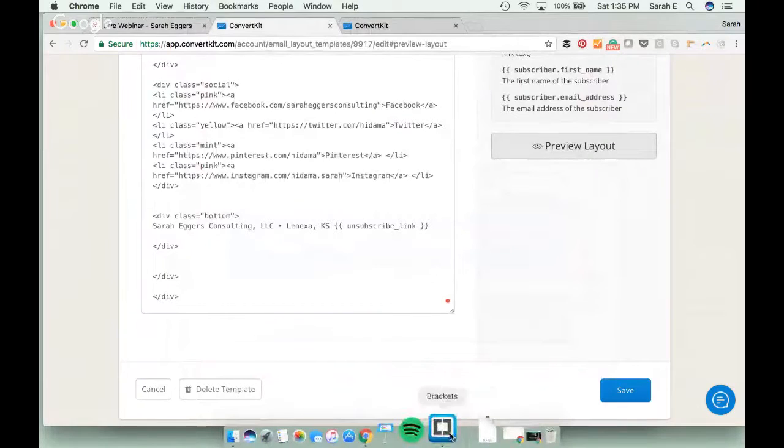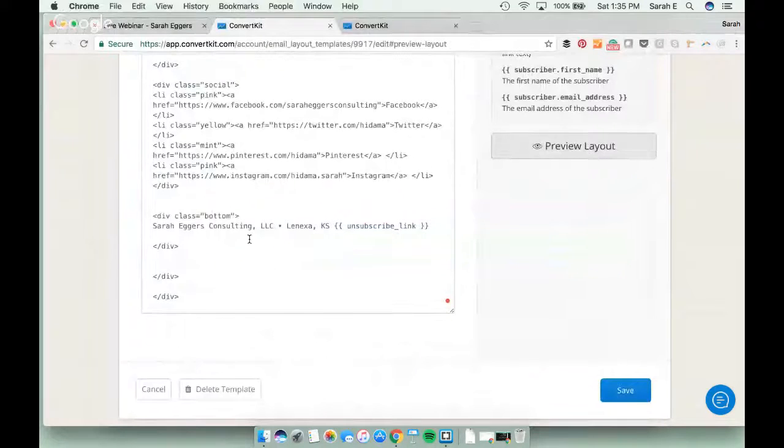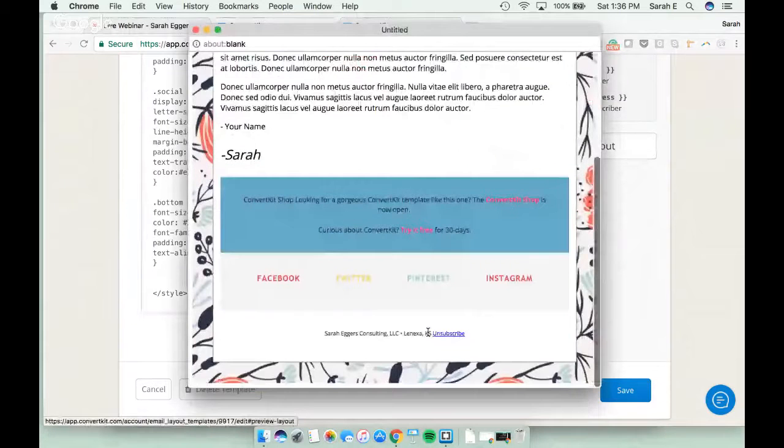Now, I haven't brought over any of my styles. Bottom is pretty easy. It's just like the callouts, except it is much smaller. So let me go ahead and dump this in here. I said font size 10. I don't need to really make a big deal about who I am, where I live, and unsubscribe.